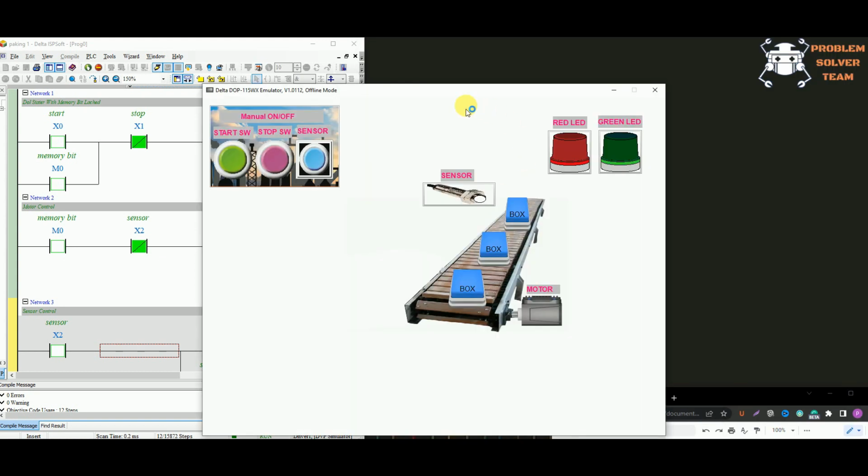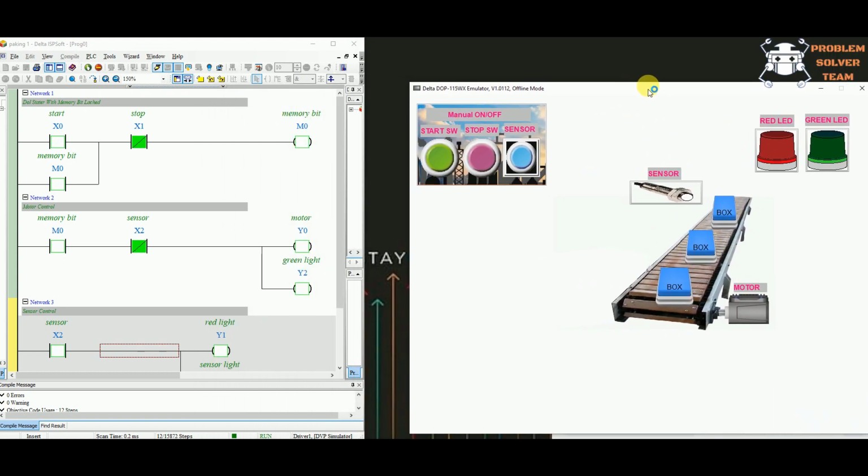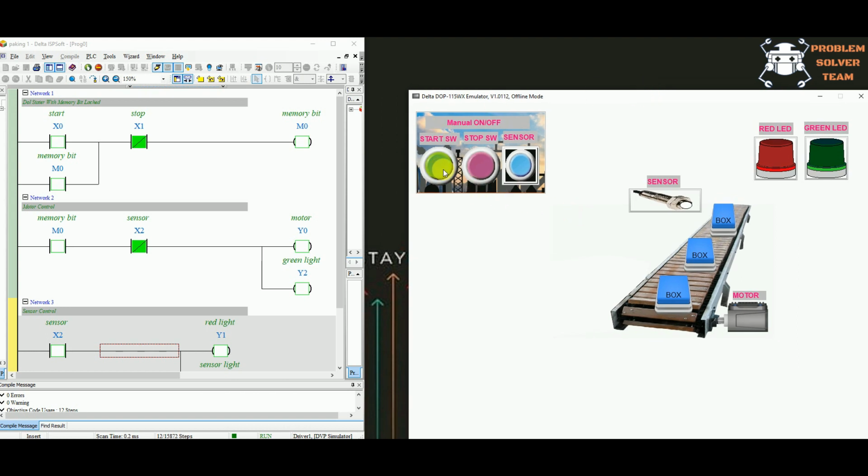Now here, when I press X0, the motor is running and the green light is on, and the box is on the conveyor belt, running. At a time the sensor detects the box, and the motor is off, the green light is off and the red light is on.